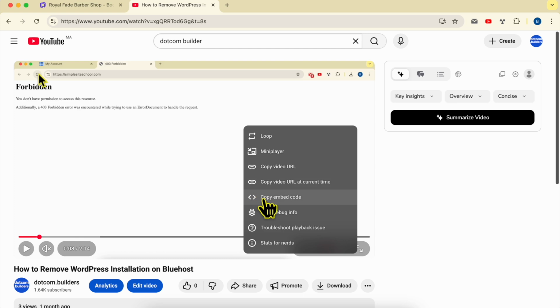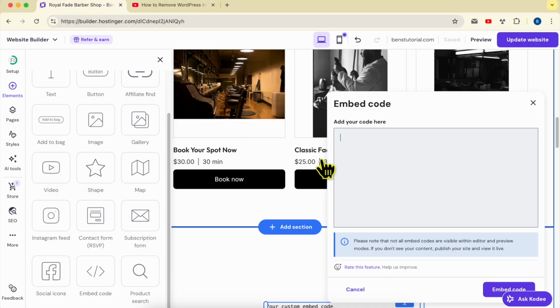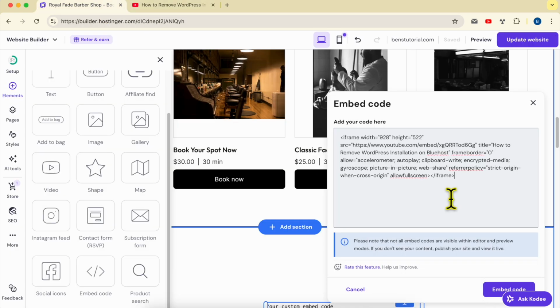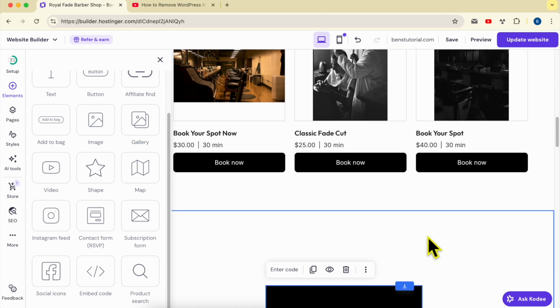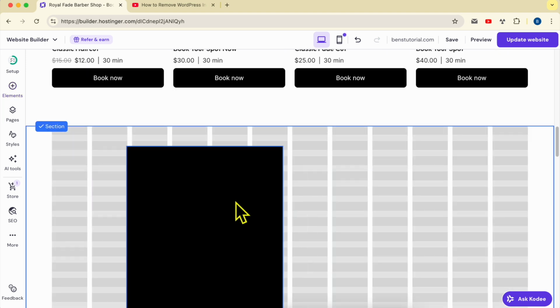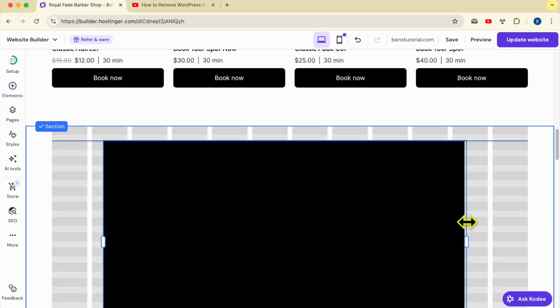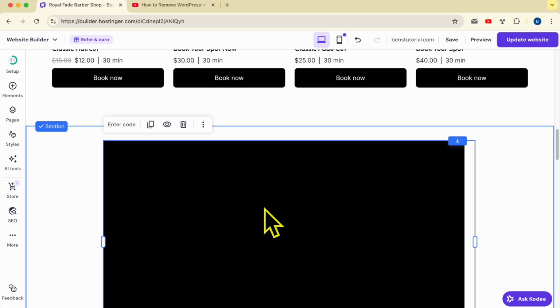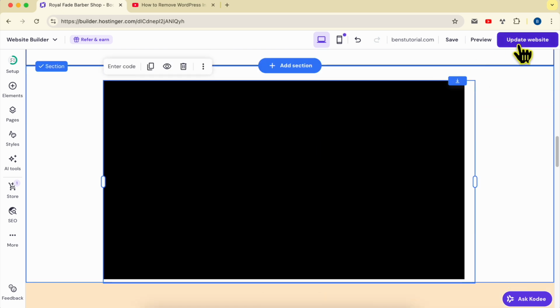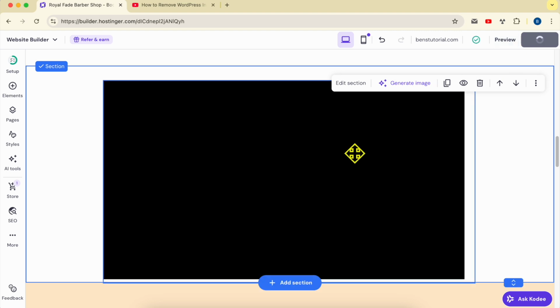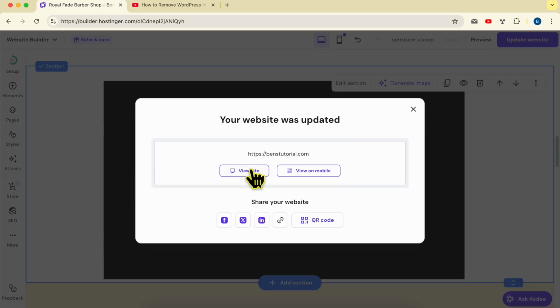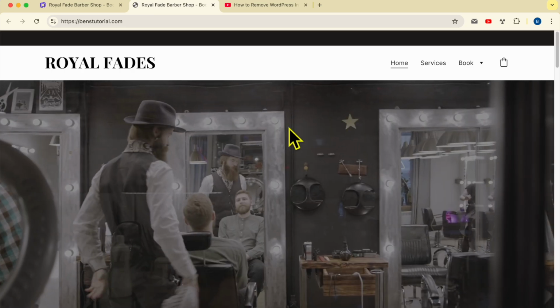So let's get the embed code like that, paste it here, click on embed code, and directly you will see a preview. You may see a preview of your embed code. After that, click on update website, and let's view my website live.